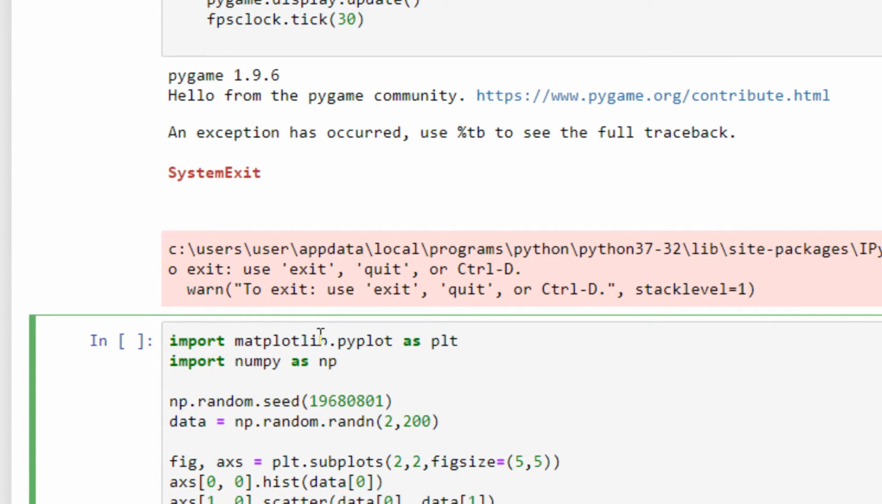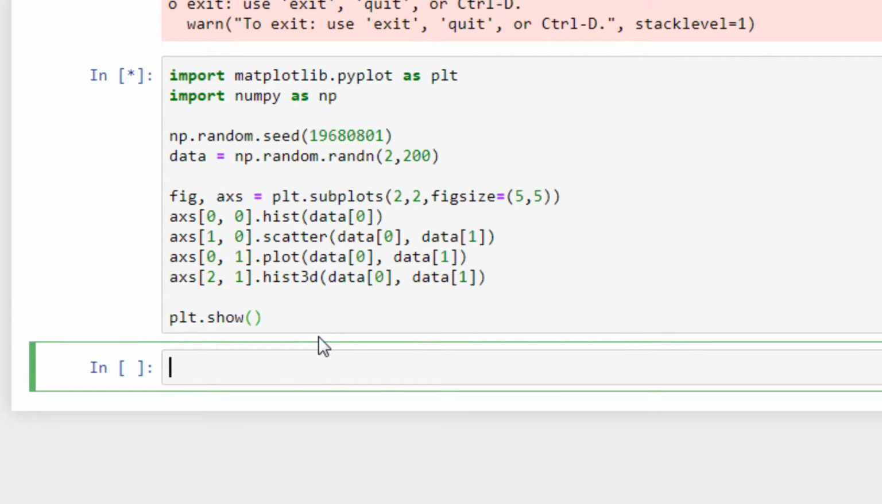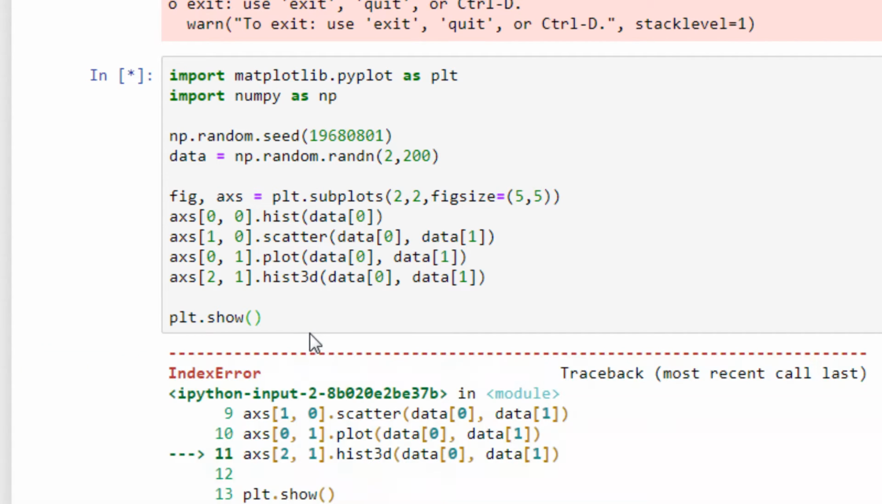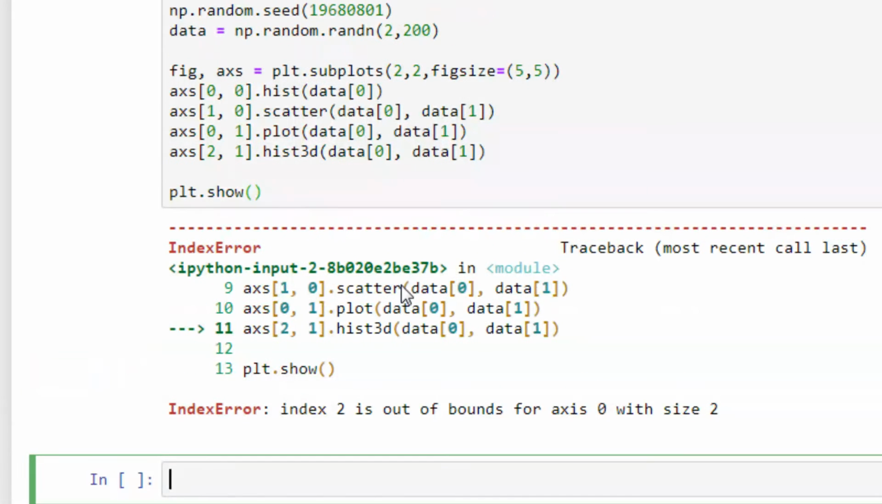And axs[2, 1], that is plot, hist 3d, data[0], data[1], then plt.show. Let's see. Okay, so index 2 is out of bounds for axis 0 with size 2.